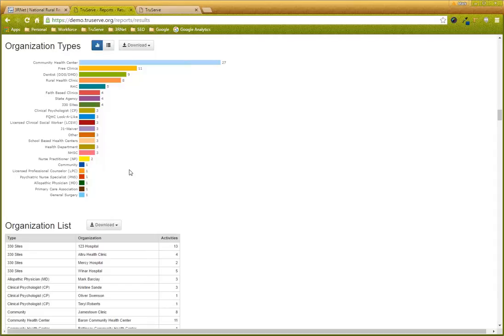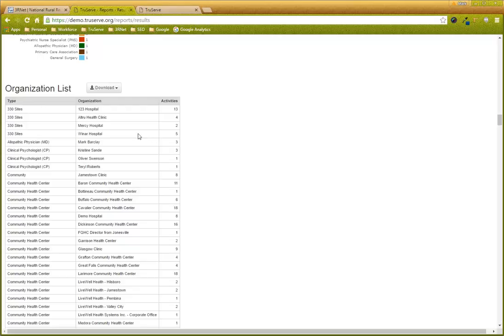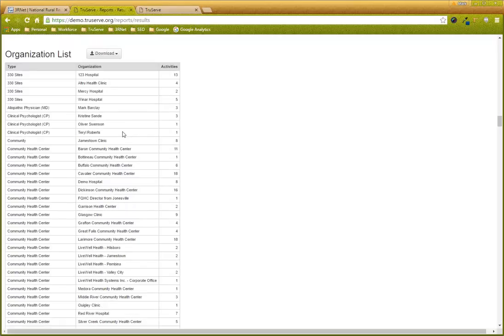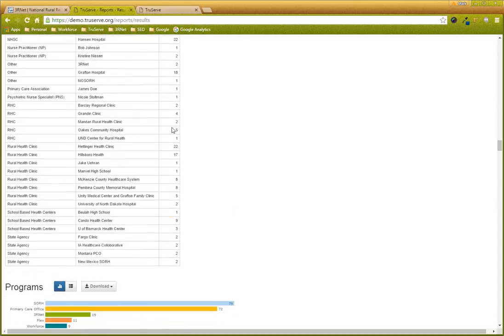And then if you want, you can look at that and get your bulk data, but you can always come down here too. So we see that we worked with 4 330 sites here on our chart. We can go down to this list and see what those 4 330 sites are that we worked with in these 158 activities. So 123 Hospital was a 330 site and we worked with them 13 times, whereas All True Health Clinic is a 330 site, but we only worked with them 4 times. So it gives people the power to quickly come in here and see a bunch of information, including who they're working with and how many times they've touched people across their state, across the nation, etc.